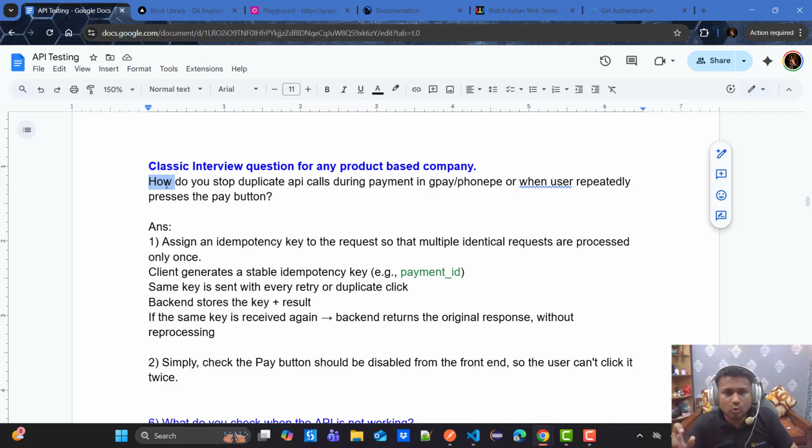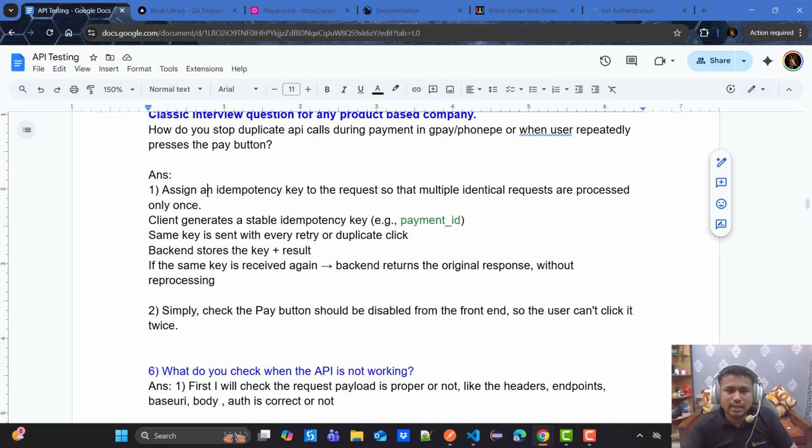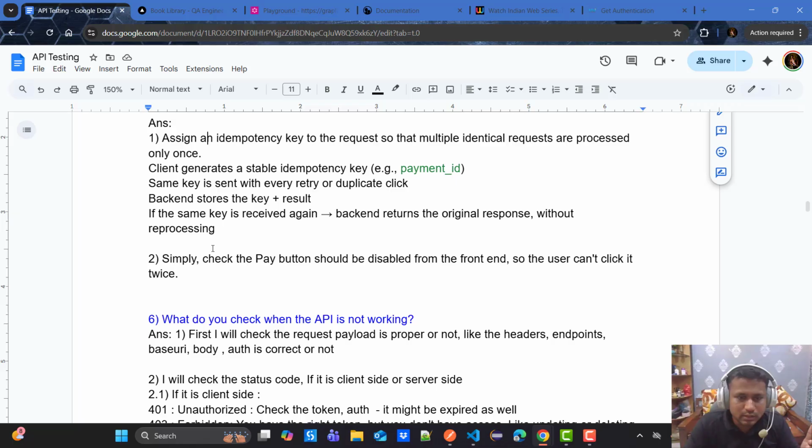How do you stop duplicate API calls during payment in GPay or PhonePe, or when a user repeatedly presses the pay button? How do you handle that? Assign an idempotency key to the request so that multiple identical requests are processed only once. Here the client will generate a stable idempotency key, that is a payment ID, and that payment ID with the order ID will sit in the DB. When the same key is sent with every retry or duplicate click, the backend stores the key and result in the DB. If the same key is received again, the backend returns the original response without reprocessing. This way you can handle idempotency simply.